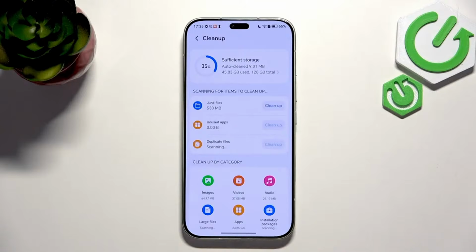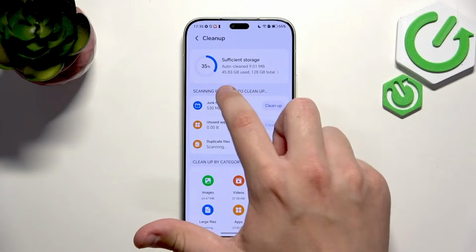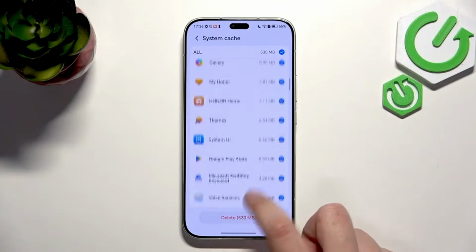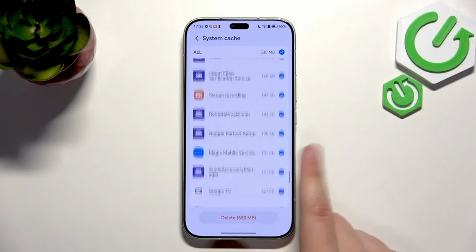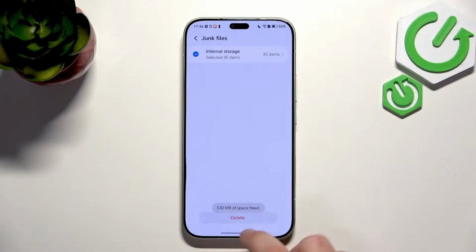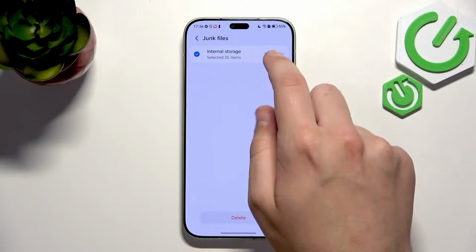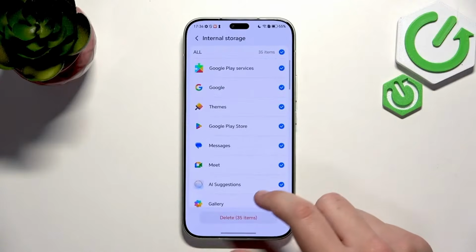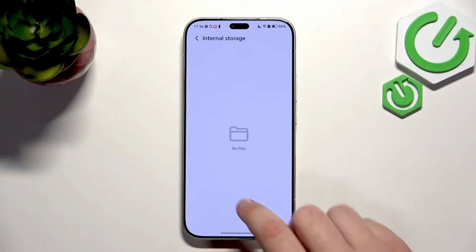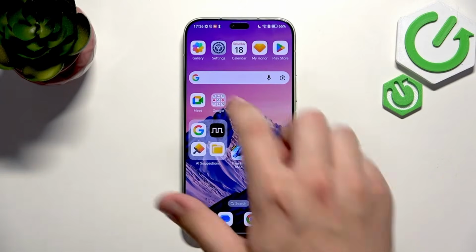Now without losing any data for any apps, we got the junk files. This is 530. We can see that it's just the cache, and the cache really does not matter. It won't do anything. And now it is cleaning it. We got 530 megabytes back. Now we got the internal storage, and as you guys can see, we can delete everything right here. We still got everything.